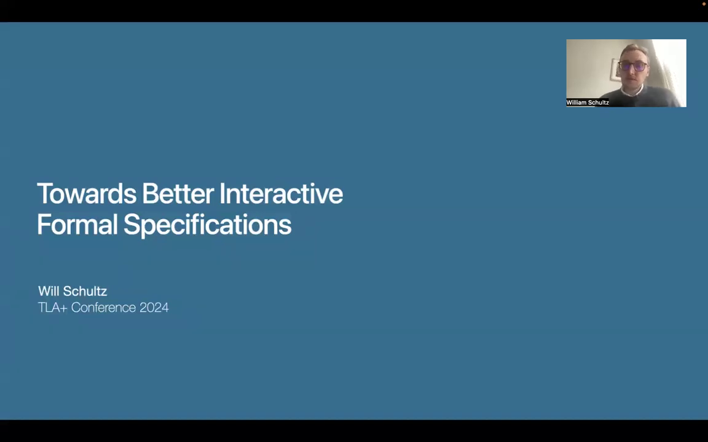Okay, my name is Will. I'm going to talk today about working towards better interactive formal specifications, in particular the work I've done on building an interactive browser environment for interacting with TLA specs.